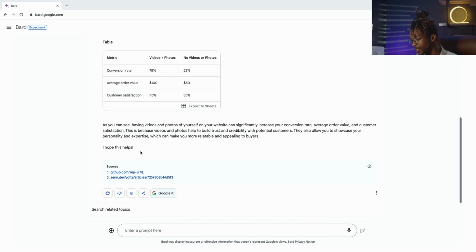In addition to that, it's telling me about the credibility that comes with adding photos and videos, and also the benefit of those photos and videos being able to showcase my personality and expertise. And if your website is focused around you and you're selling a service, well, here's a great way to get enhanced tools on making your website, your business, and whatever you're seeking to do just a little bit better.